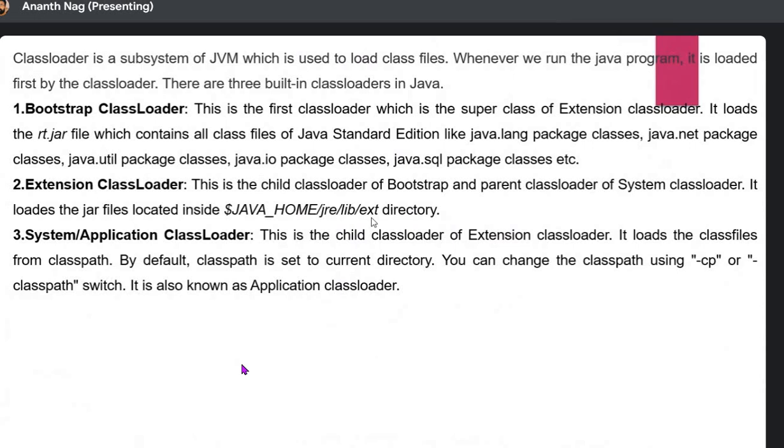System application class loader. This is the child class loader of extension class loader. I think it is the parent, right, sir? No, it is the child loader. The parent is your bootstrap. After bootstrap, this is one child, and it is the parent class loader of the system class loader. So the extension is the parent of system, and the system is the child of the child. Okay, got it, sir.